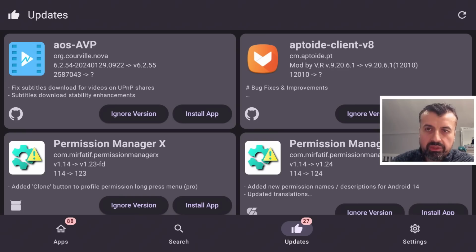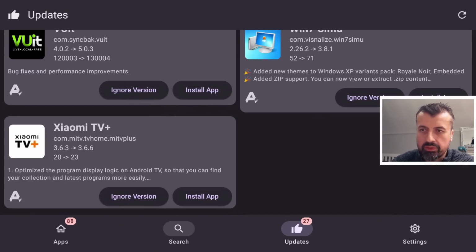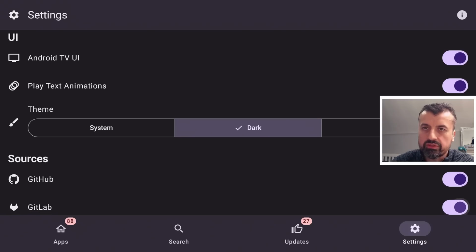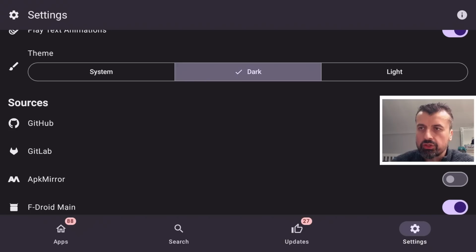Now, before we start looking at the updates, the first thing I recommend you doing is clicking on the settings on the bottom right. So let's go down to that. Keep pressing down or hold down on the remote. Let's go over to the settings. Here, for example, we can go through some of these options. So we'll leave the first two options enabled, which is Android TV and play text animations. Here you can choose if you want to use a light theme or a dark theme.